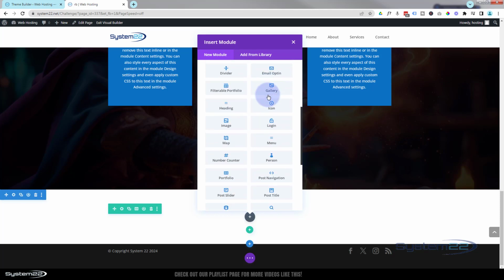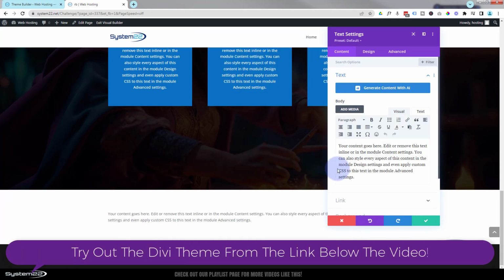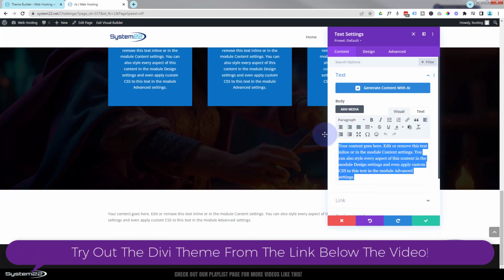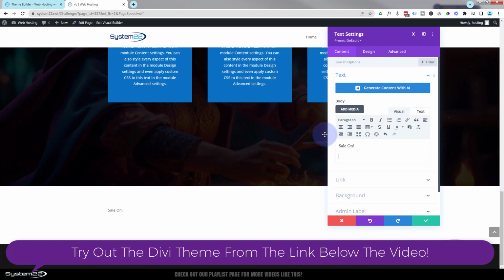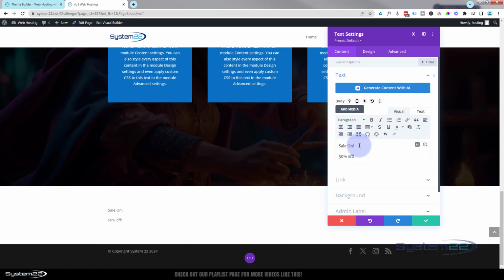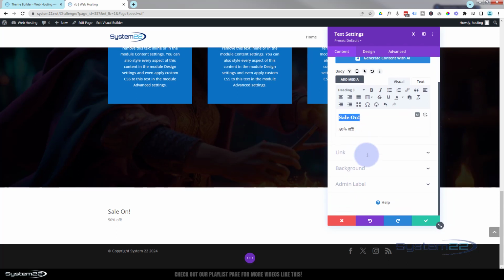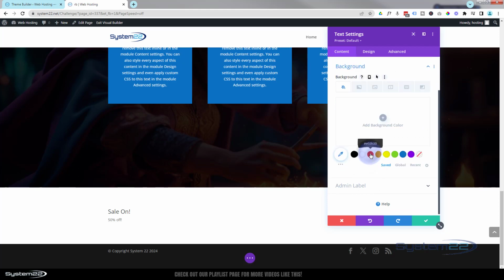So I'm going to roll down, grab a little text module, put in what you want to say. If you want to put a second line, we can do that here. And this top bit, I'm going to make into a bit of a heading so it stands out from the bottom line there. I'm going to turn it into heading 3. Great. Let's give this a little background color. I'm going to make it red.